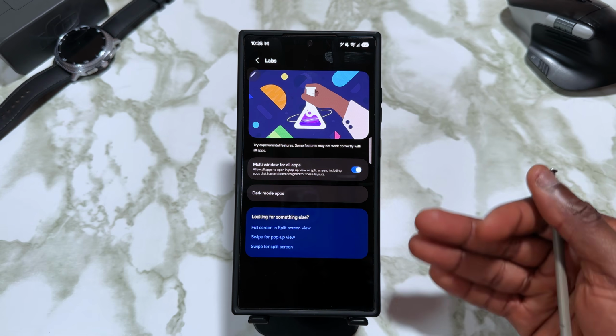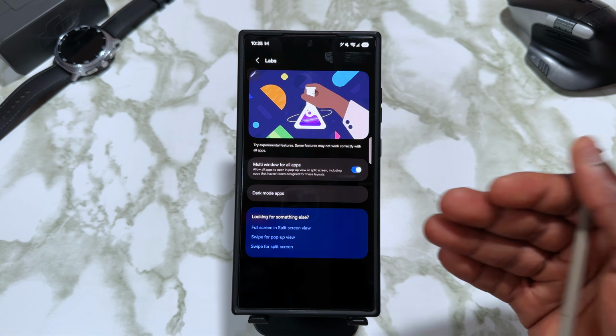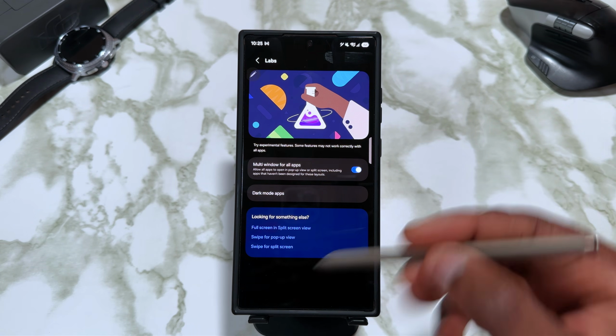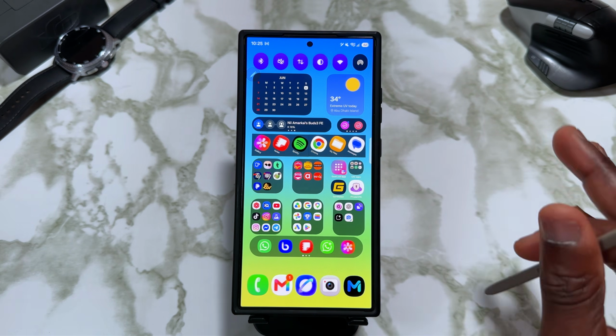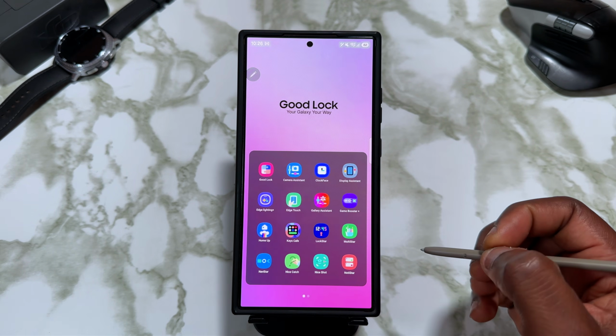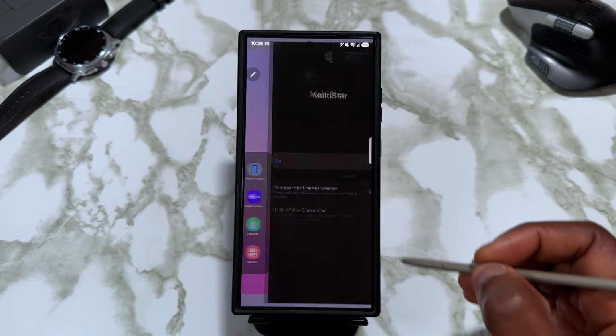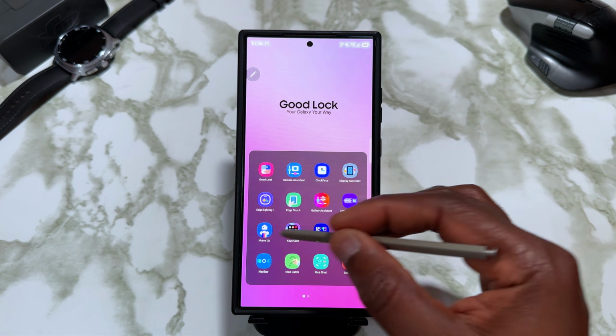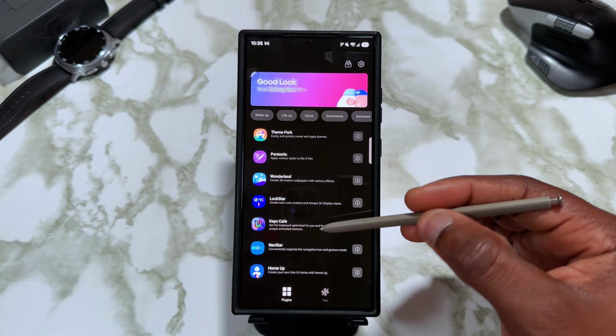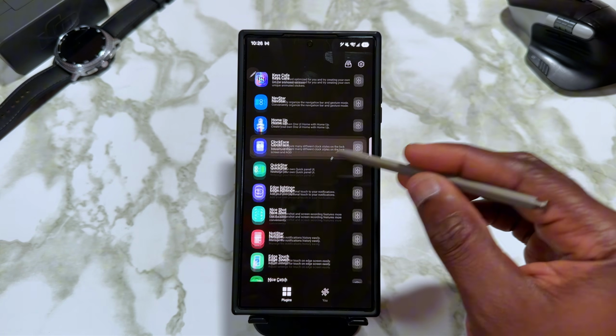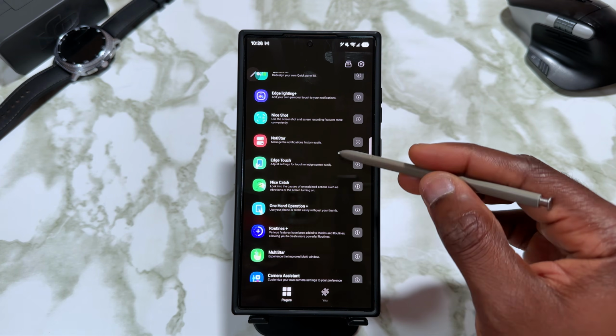That way, every application can be forced into the multi-window mode. All right. After this, Good Lock comes in to create the magic. You're going to tap on the Good Lock application, and in here we're going to look for the MultiStar. So you go into MultiStar, and if you don't know what I'm doing here, you can also go into your Good Lock like this and then scroll down until you get to MultiStar.